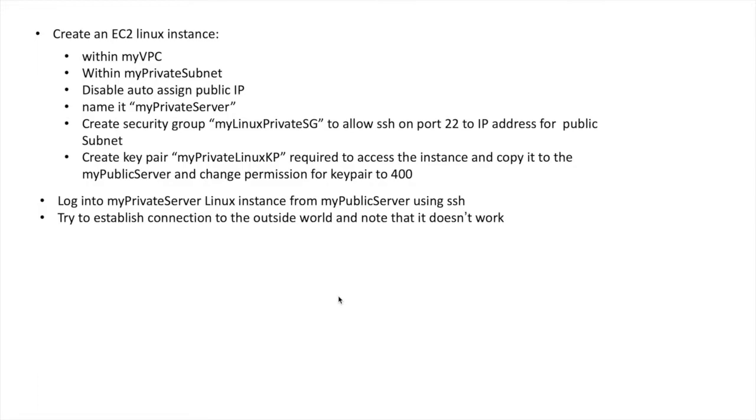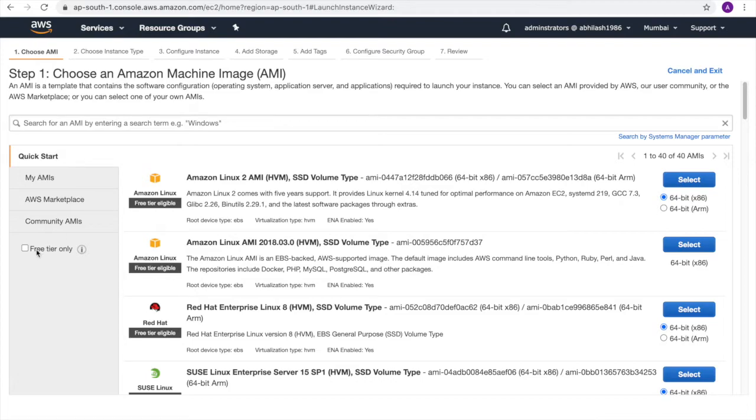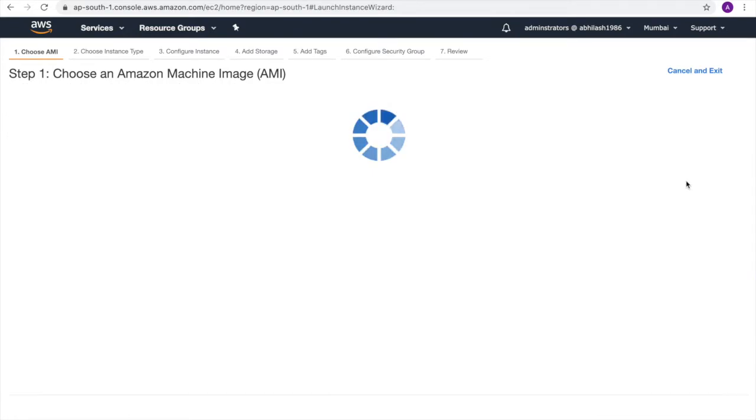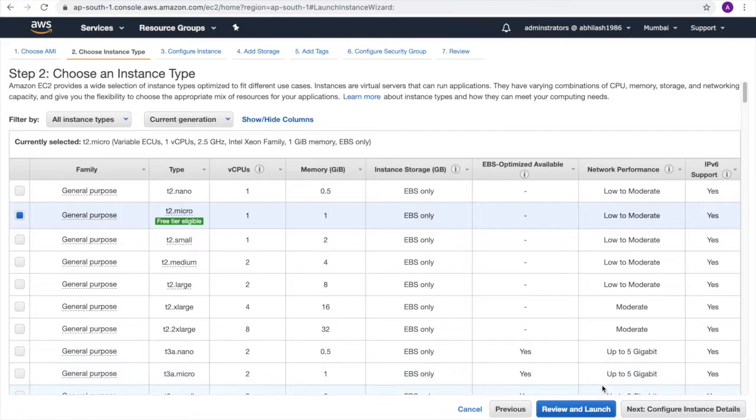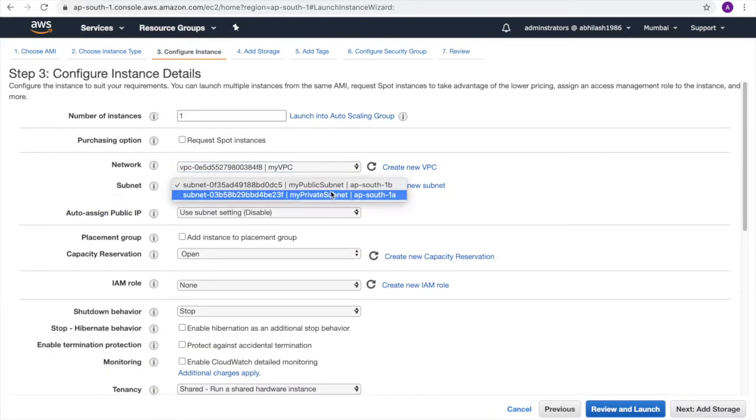In our guide, it says now we have to create an EC2 Linux instance within my VPC and within my private subnet. In this case, we are going to disable the auto assign public IP. We will name it my private server and we are going to create a security group which allows SSH on port 22 to IP address for public subnet. We want that this instance which has been launched within private subnet, it should only be reachable as SSH from public subnet, from my applications, from my EC2 instances which are within public subnet.